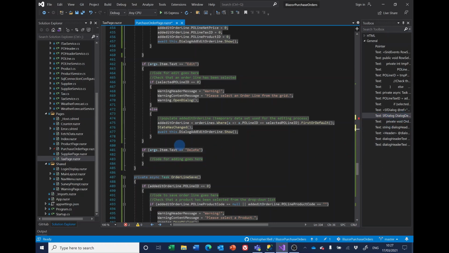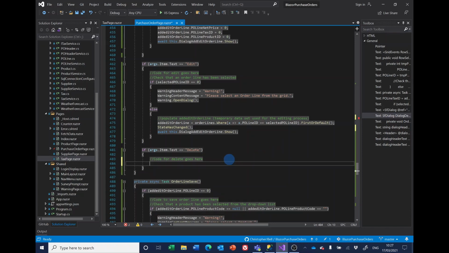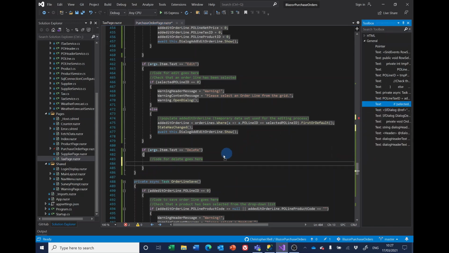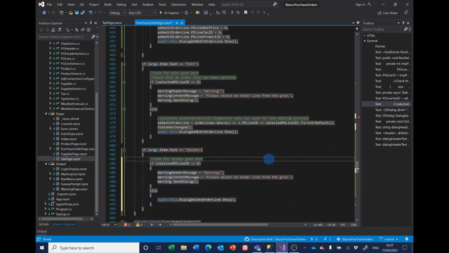And it should say deleting. I think it's this code here that I've got. Yep. So it's saying if the PO line is 0, issue a warning asking the user to select a line. Otherwise, we're going to open that delete order line dialog.